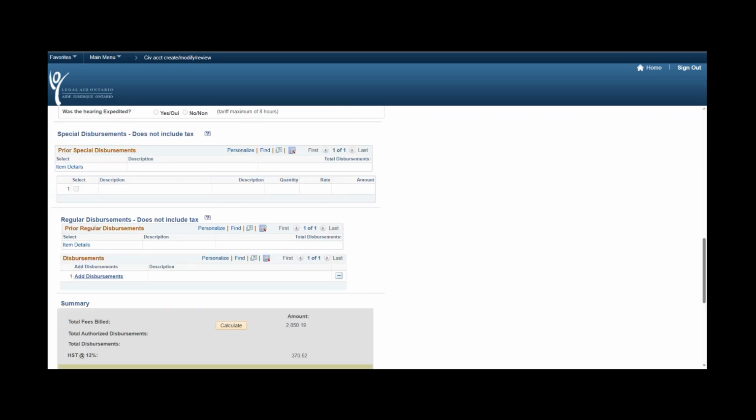The next section of the account here is titled Special Disbursements. Special disbursements are those that require prior authorization from legal aid prior to the expense being incurred. If you're unsure if the disbursement you intend on incurring requires authorization, please consult our disbursements handbook. For this demonstration, I'm just going to show you the area of the account.